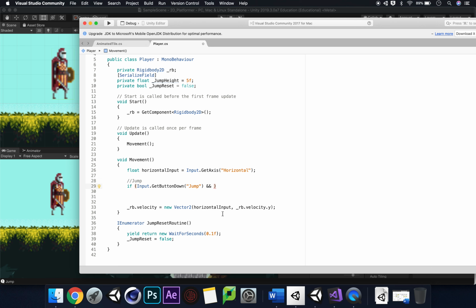So we need to make sure, as you just saw, I deleted the is grounded variable, the underscore grounded variable. This is because we're going to put a bool method underneath our movement. We're going to call this is grounded.